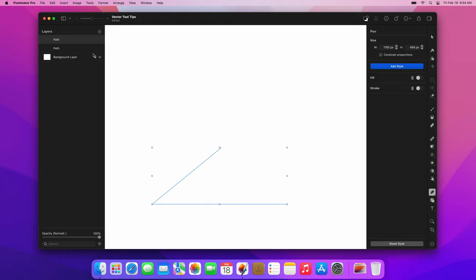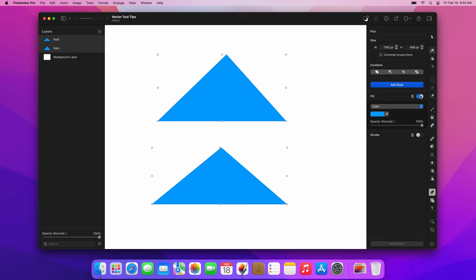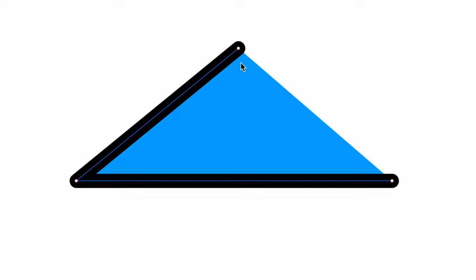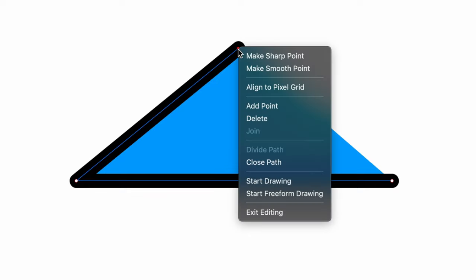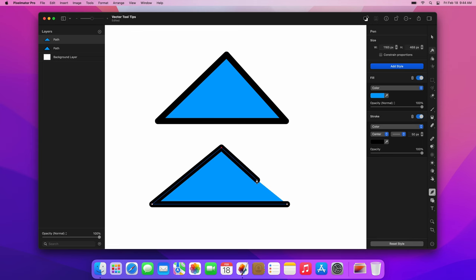If a path only has a fill, there isn't really a big difference between closed and open paths. They look the same in most circumstances. However, if a path also has a stroke, you'll see there's an obvious difference between an open and a closed path. In a nutshell, a closed path is basically a shape, while an open one is more of a line. If you've drawn an open path and would like to close it, you can start editing the path, select one of the endpoints, control-click it, and choose Start Drawing. Now, simply click the first point or press the Return key just like before.